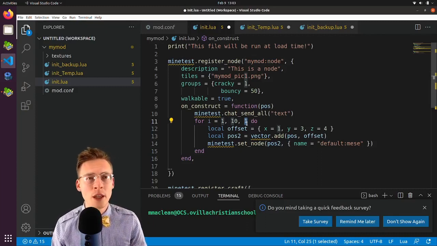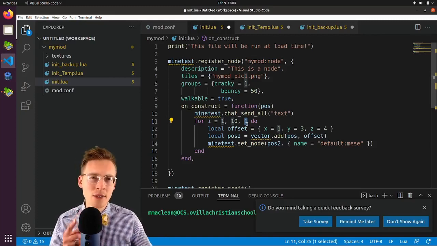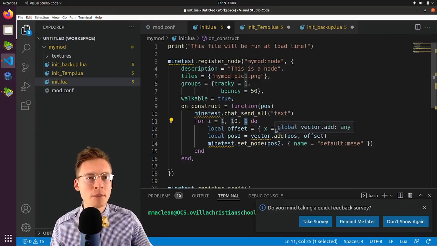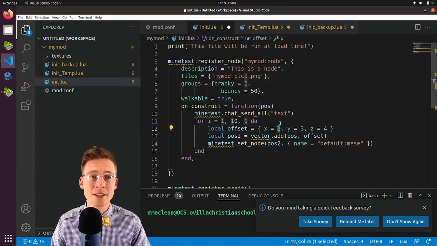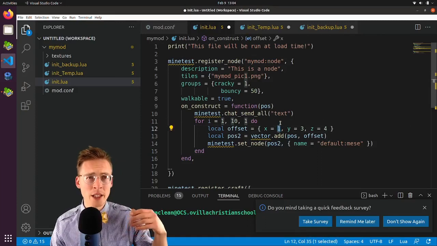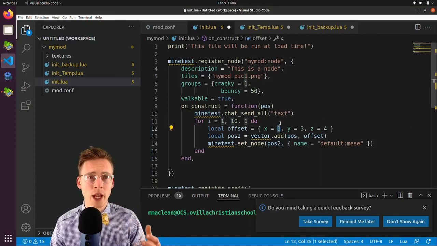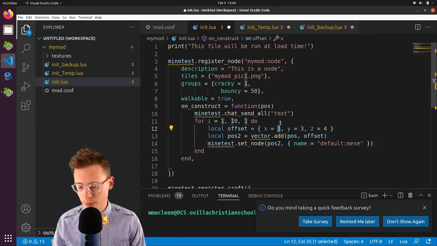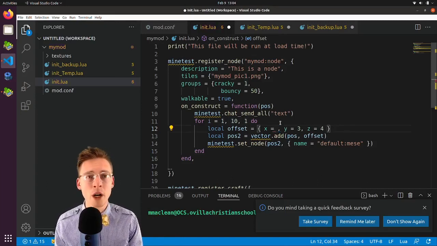So that is what the for loop creates. It creates this variable called I. Now, if you think about that, here we have some numbers that are being assigned to the X, Y, and Z. They're simply numbers, and so we could change it up to a 3 or whatever we wanted.